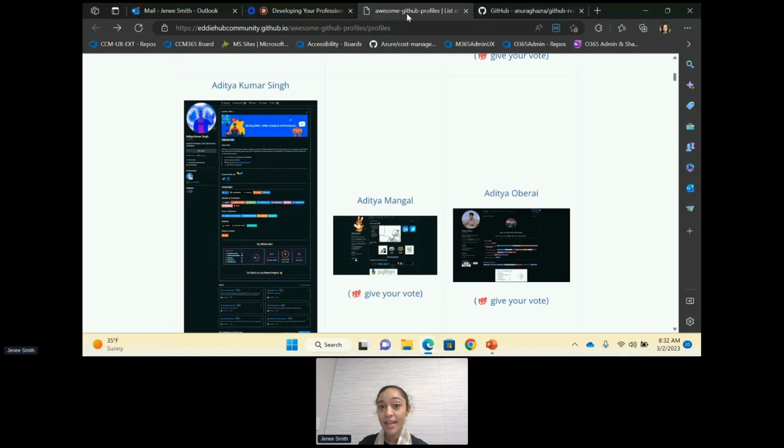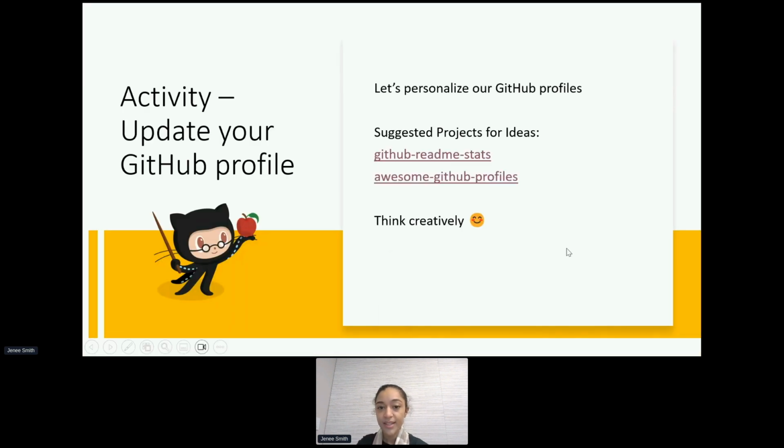So those are my two favorite resources. That is, you can search awesome GitHub profiles if you would like to find that. And the other one is GitHub-readme-stats. Those are my two favorite.